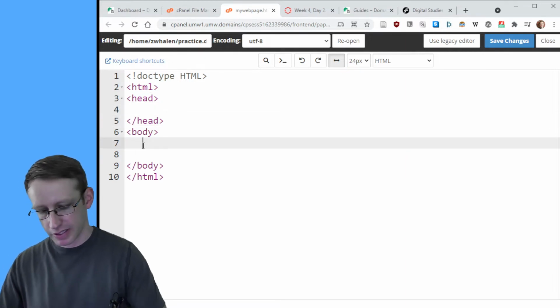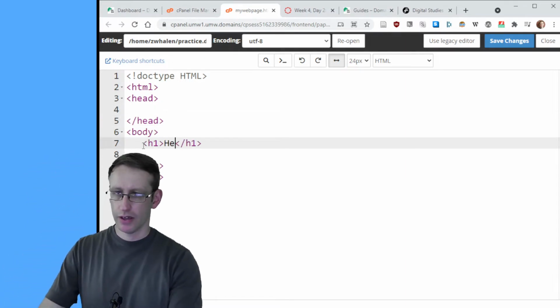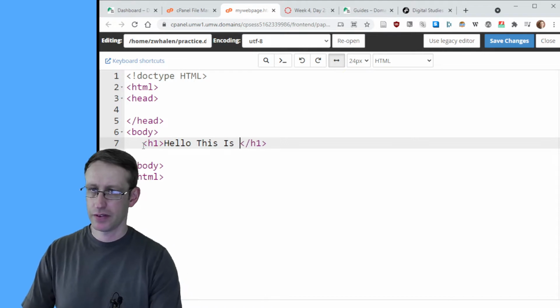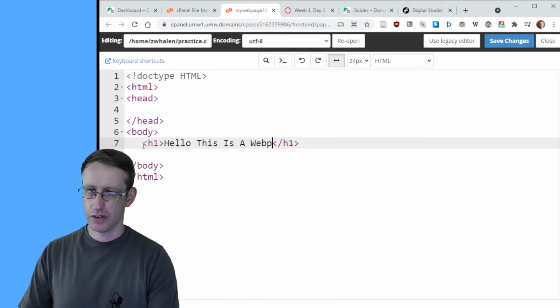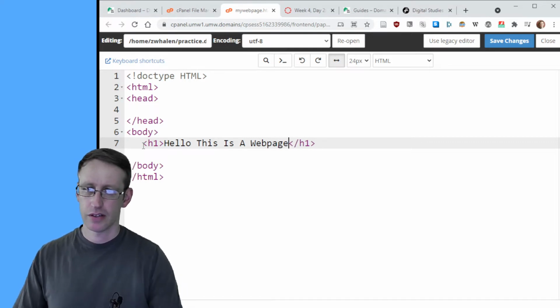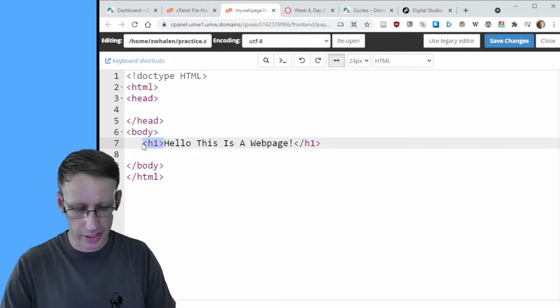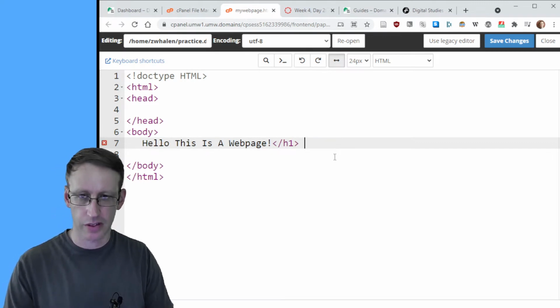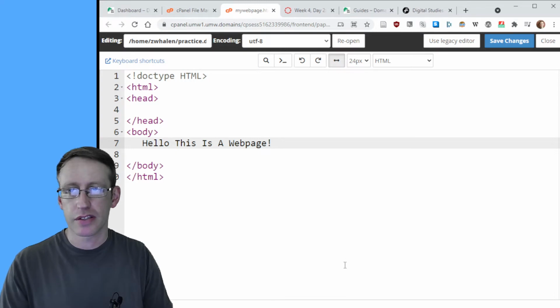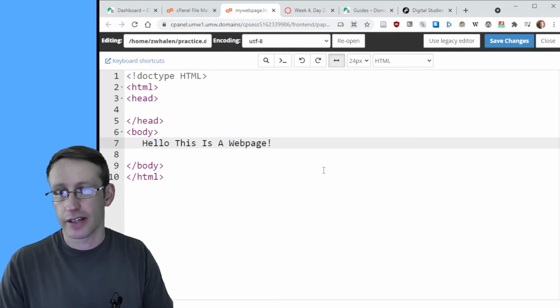So let's say something. Is web page one word? It probably is. So there we go. So there's some text I've written: Hello, this is a web page. Actually, I want to take that tag off for a second so I can show you the difference. Here is just some raw text inside of the body tag.